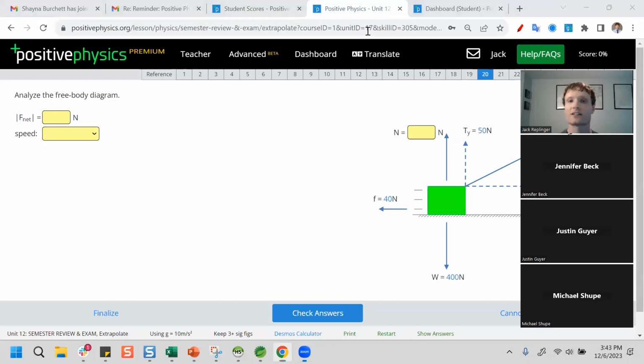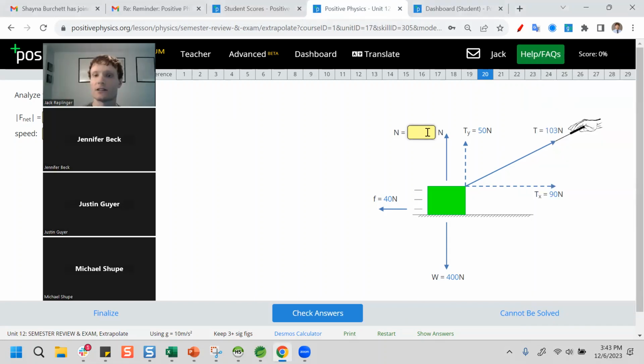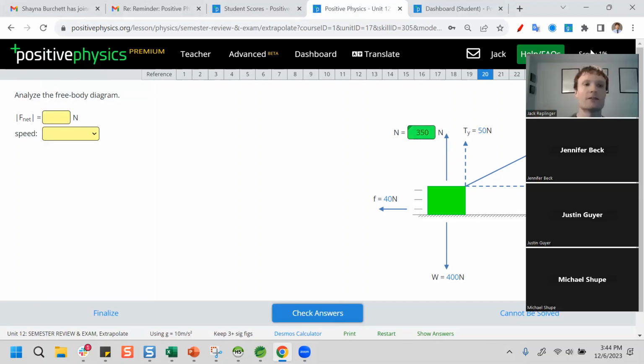On the assessment, it looks very similar to the homework, feels very similar, but there is one small twist. So as students practice, and let me get our faces out of the way so I can see this. If a student gets an answer right, so this normal force, because we have that TY right there, is going to be 350. And then the net force should be 50, but I'm going to put in 90.